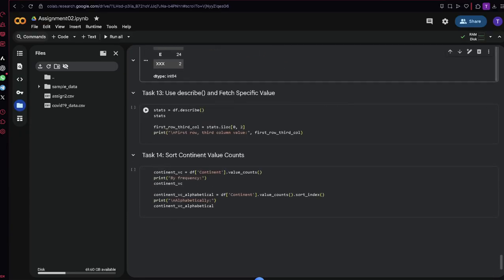Okay, in task 13, we are doing descriptive statistics. Use describe for summary statistics, then access specific values. Describe calculates summary statistics: count, mean, std, min, 25th percentile, median, 75th percentile, max, and returns a data frame. This gets the count value for the third numerical column.